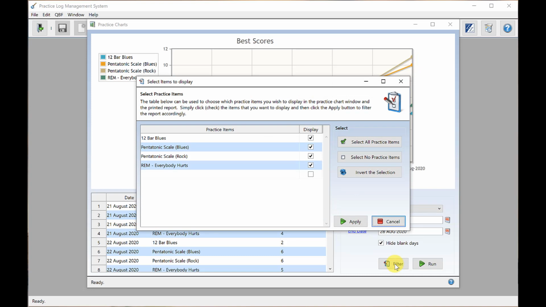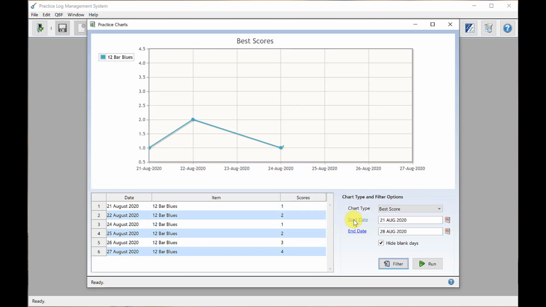Now there is a button down here called filter. If you click that, then it will give you a list of all of the practice items that are relevant for the period that you are looking at. So for the moment, we've just got the 4, and I can say I don't want any of those, or I want all of them, or I can invert the selection, or I can just pick one. So I might want to pick the 12 bar blues, apply that, and then I'll just be able to see that one graph.